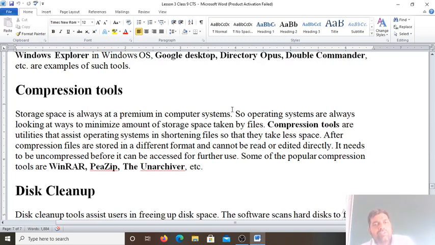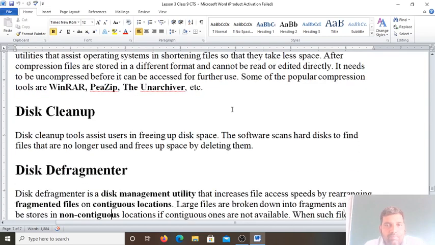Okay. Next is the compression tool. Storage space is always at a premium in computer systems, so operating systems are always looking for a way to minimize the amount of storage space taken by files. That is done with the help of compression tools, utilities that assist the operating system in storing the files so that they take less space in the computer. For that purpose, we use WinRAR, WinZip, or an archiver. These are the popular compression tools.